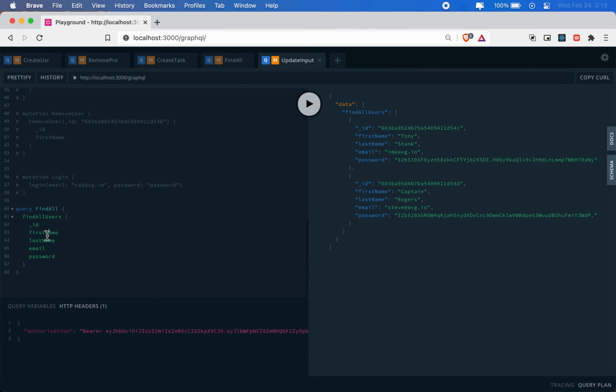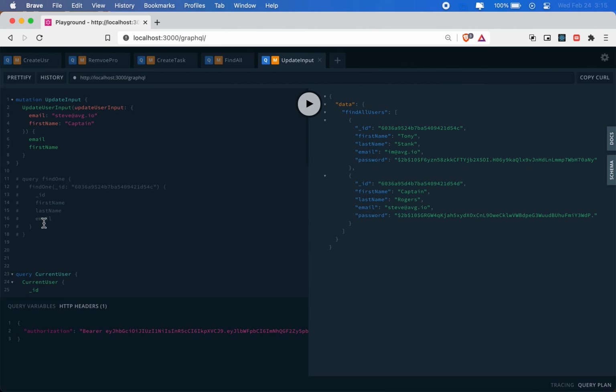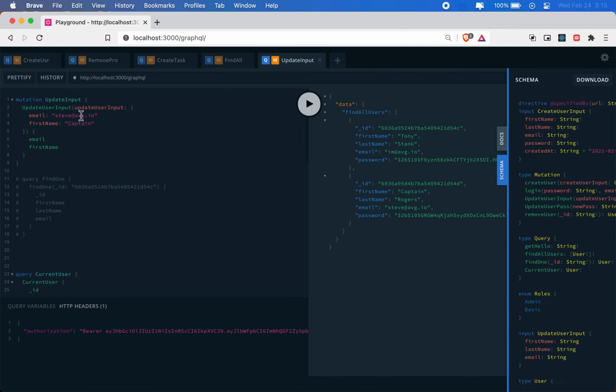And if we go to our find all, we'll see now the first name for Steve is Captain, and the email was changed from ca@avg to steve@avg. Okay, and I think all of it is working. Let me see. I went over my update. Oh, and my update password mutation is the last thing we're missing. Let's create a new mutation, and let's say update password, and this is going to be of the type update user pass, and this is just going to say the current pass. So let's just say password and then the new pass, and let's just say password 1.